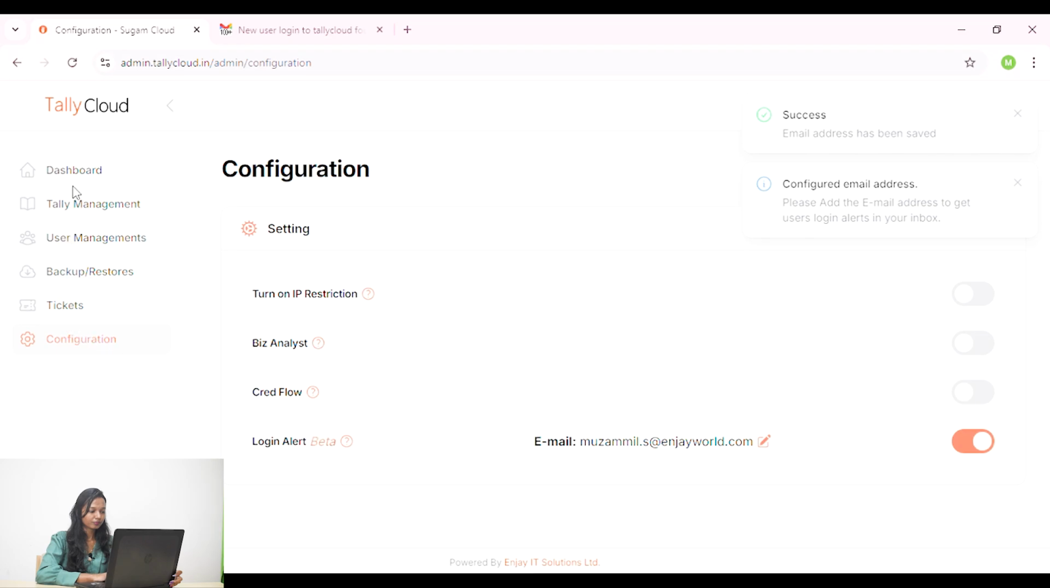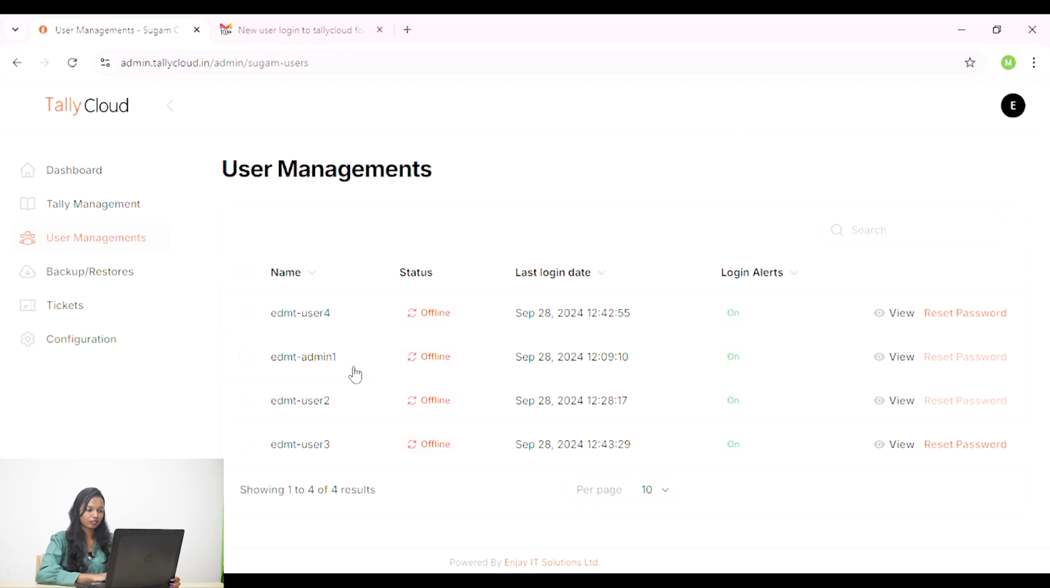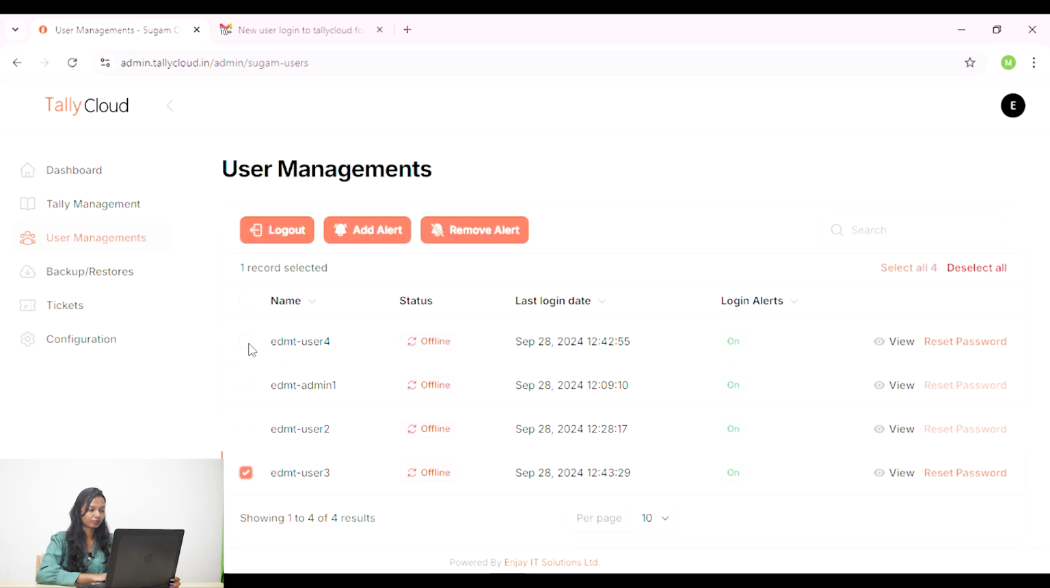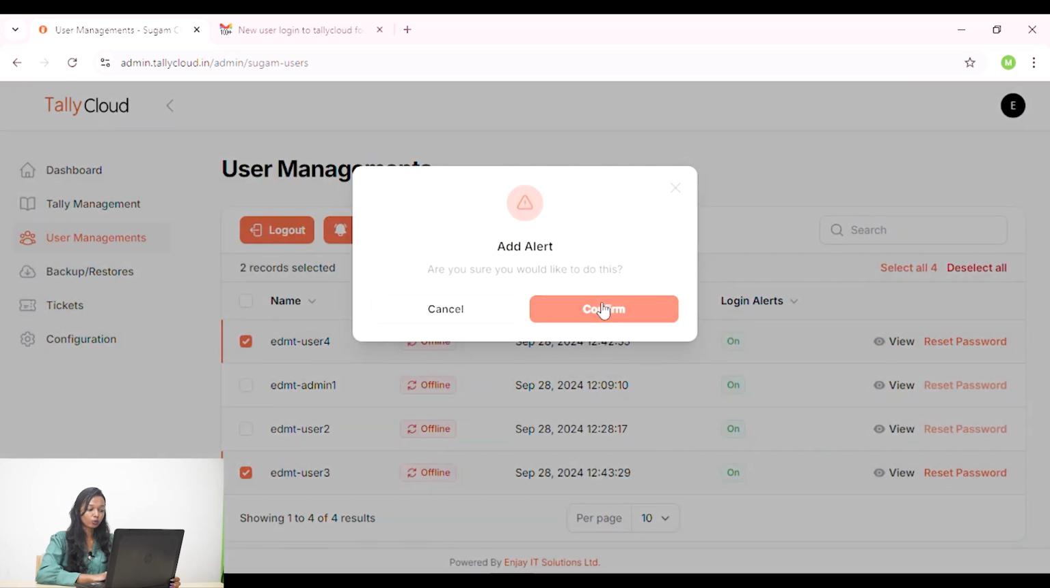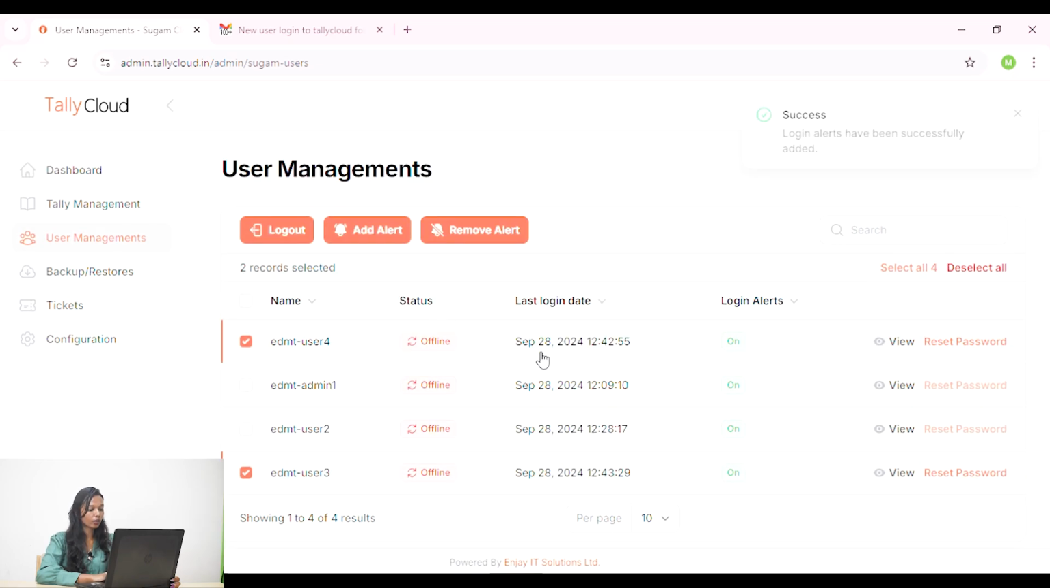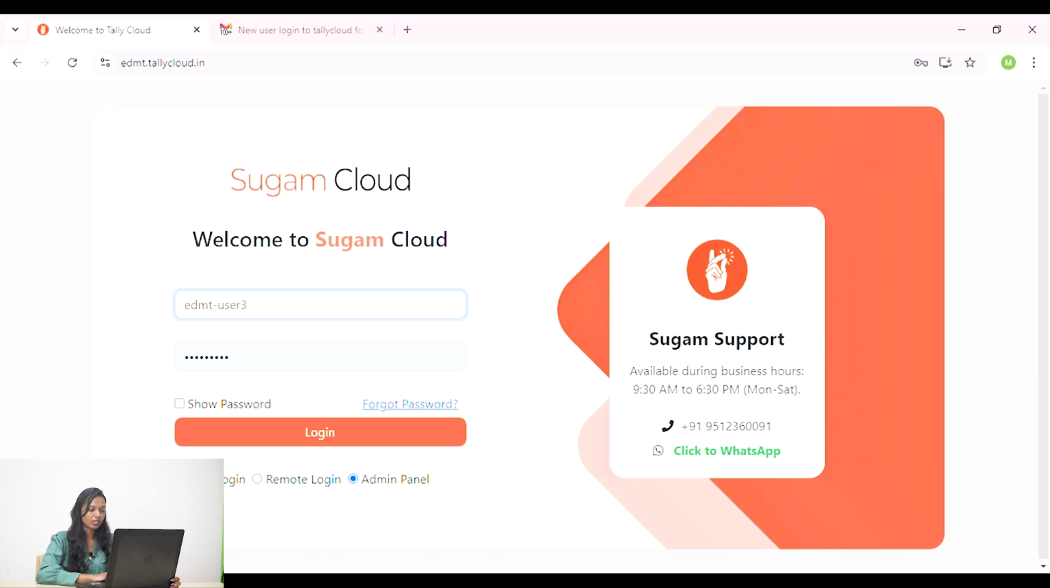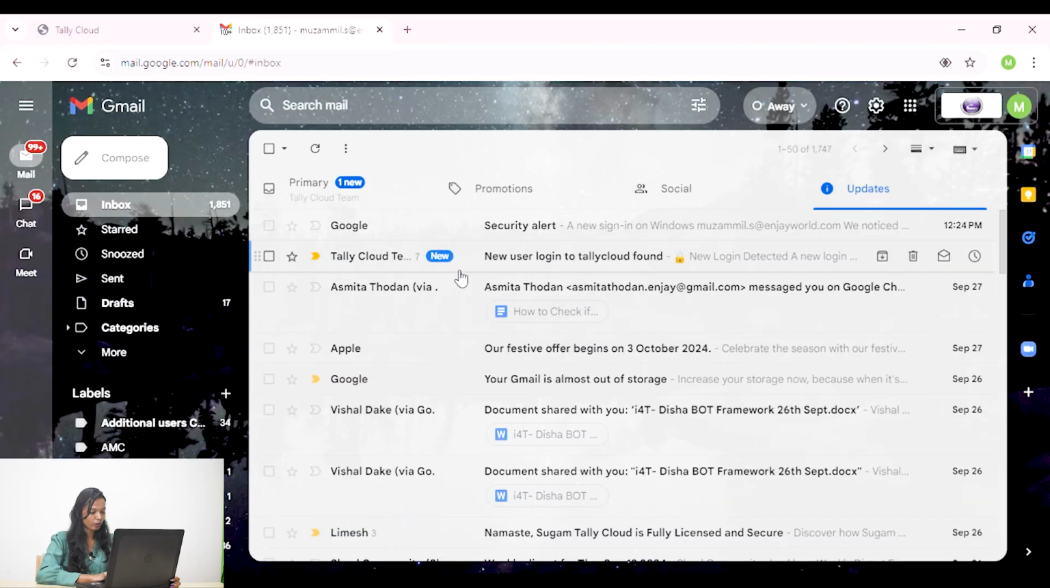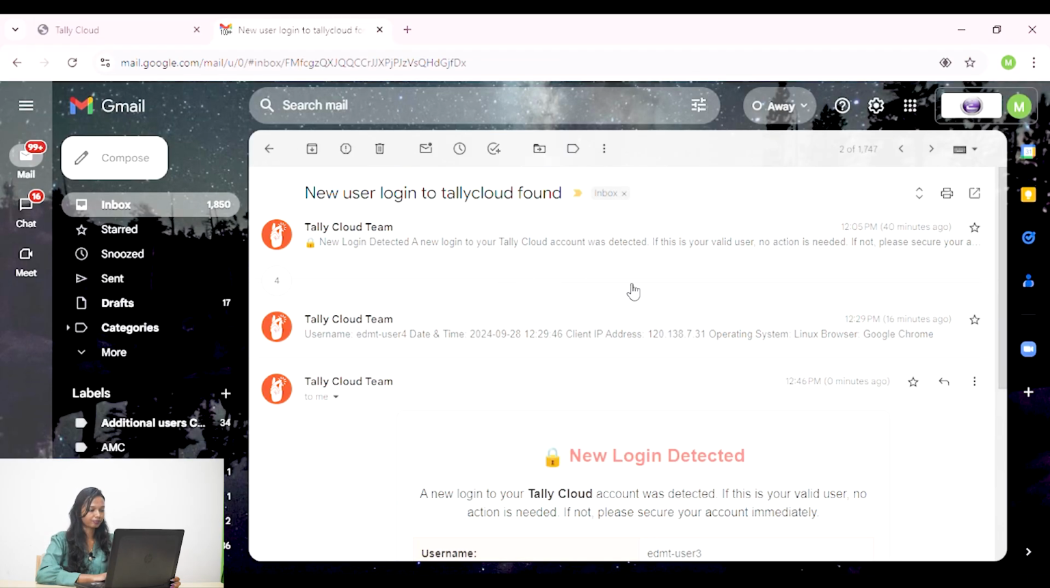Now go to the user management and enable login alerts for a specific user. Just select the user you want to monitor and apply the alerts. Once you apply the alert, you will receive a pop-up that login alerts have been successfully added. Now whenever this user logs in to Sugam Cloud, you will get an email like this.